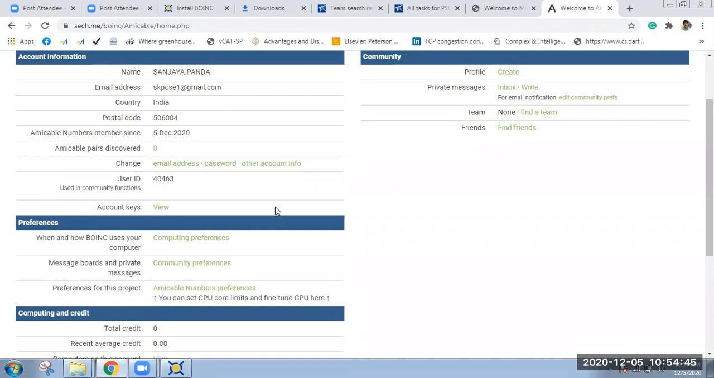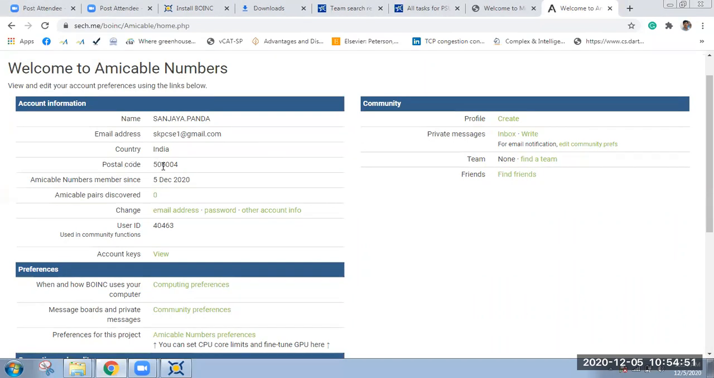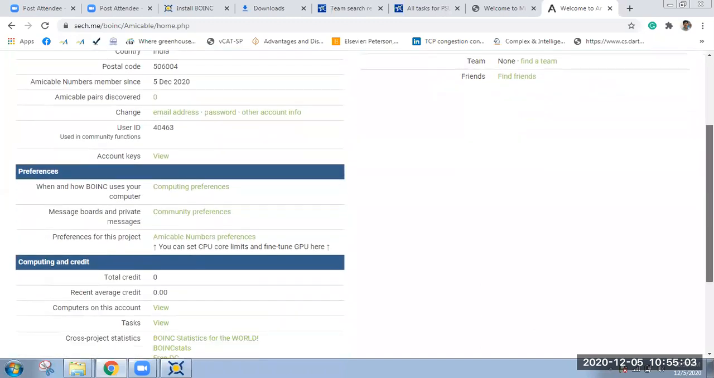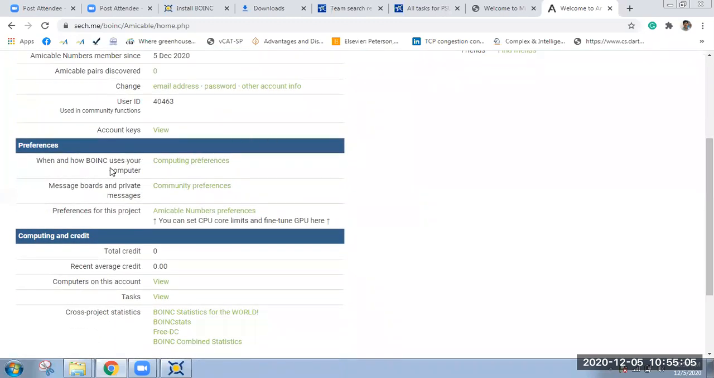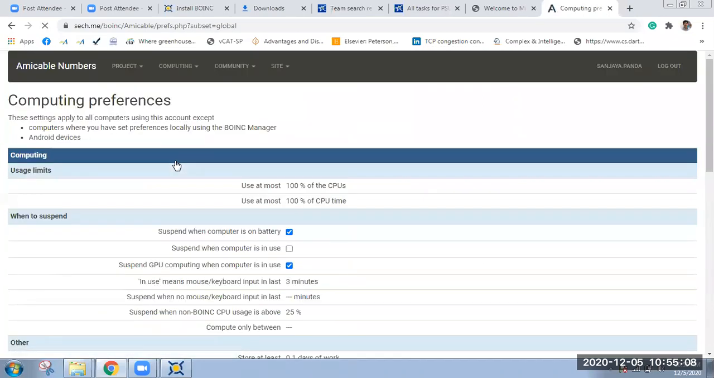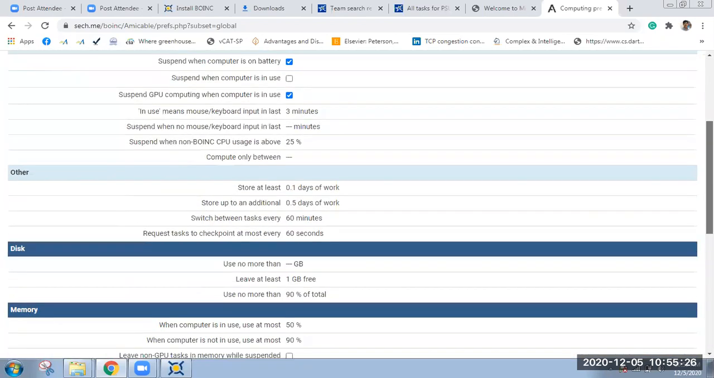They are asking, here you can see if you go to a particular web page, here you put your details, right? And the date on which you have joined, right? Then they assign a user ID. Probably 40,463 users are active now. And when and how BOINC can use your computer system, you can select, right? Use at most 100% of the CPU they can use. Suspend when the computer is on battery, right? So you can select at what point of time they can use your computer system, right? If you select all the time, then they can use the resources anytime, right?